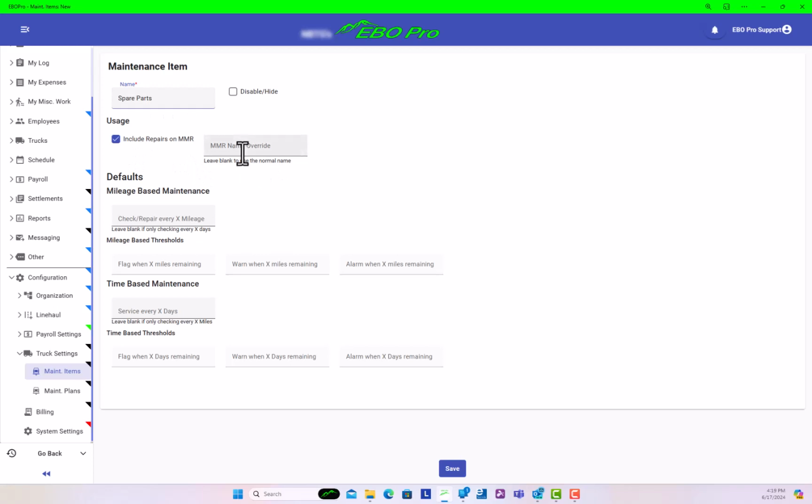And if you want what appears on the MMR to be spare parts, leave this blank. If you want it to say purchased bulk spare parts, if that's what you want it to say on the MMR, you're going to type it in here. So now every time I pick spare parts out of that drop down under enter invoices, it's going to print purchased bulk spare parts on my MMR. You don't have to do anything down here. This is all for maintenance.